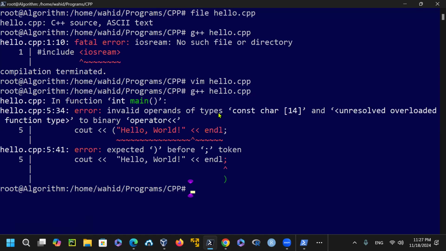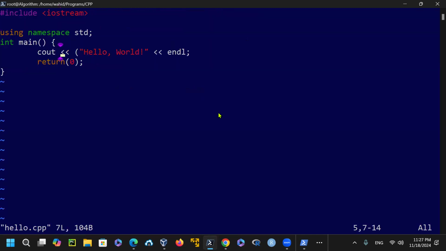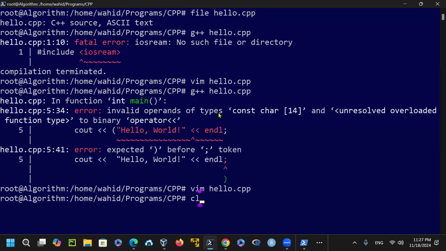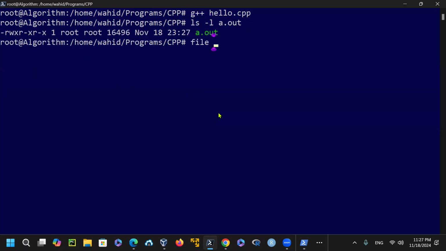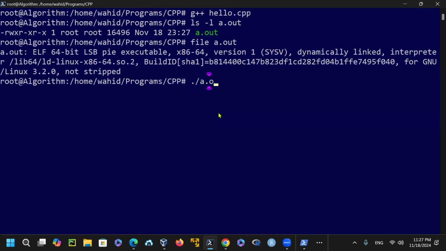Okay, so some token is missing. Let's see where it is. Yes, vim hello.c++. Right here, this is unnecessary, and that's the code, and then everything else should be okay. Clear screen, and then compile it, and then now ls, a.out is there, file a.out, and then run a.out, it says hello world.